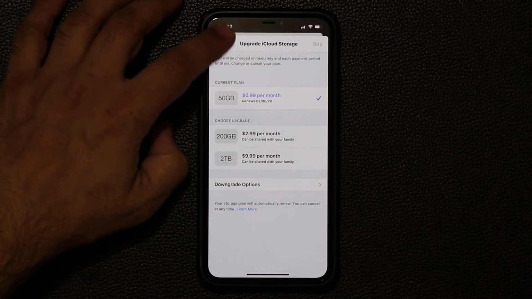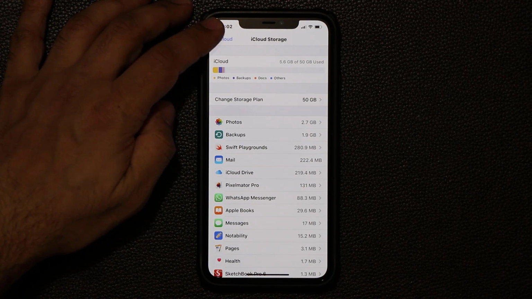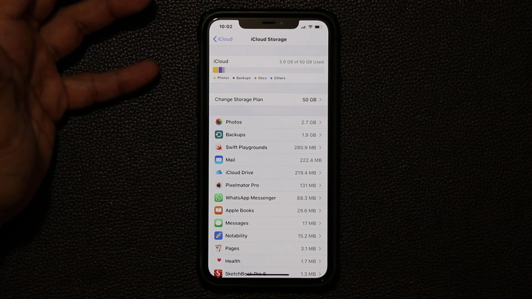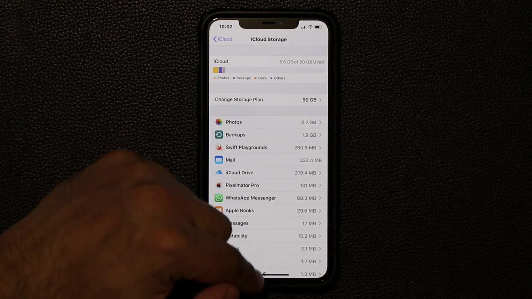Alrighty, so that's it. If you're looking for more iCloud storage than what you already have, which is 5 gigs, it's nothing. This is the way to get it done.